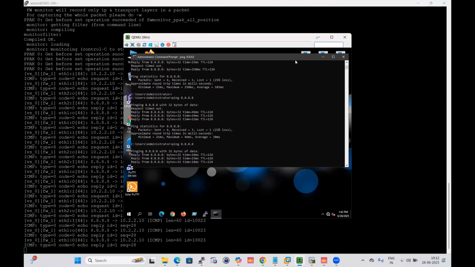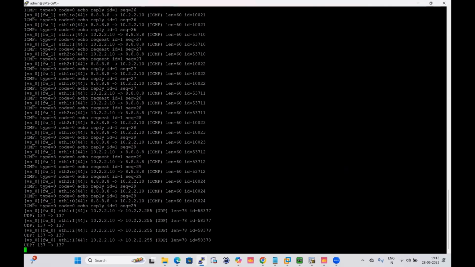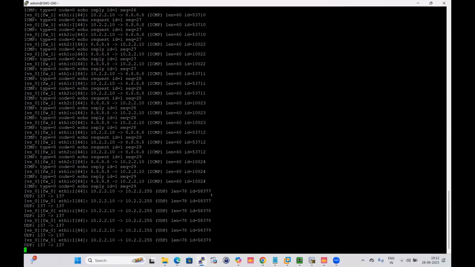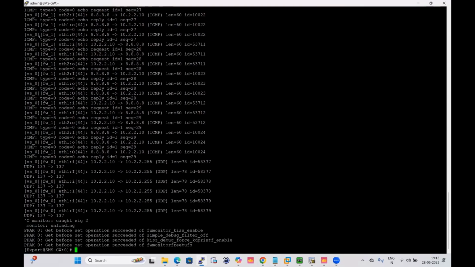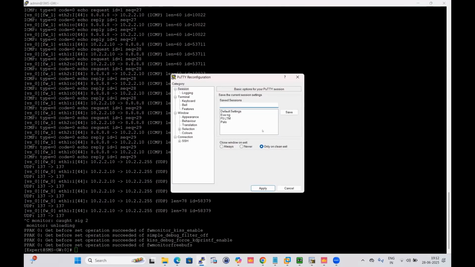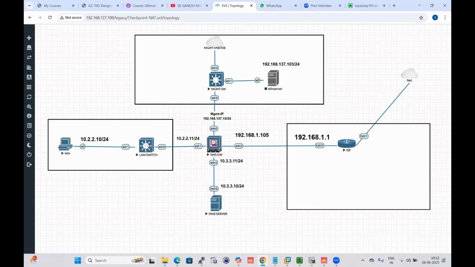So when I did the ping from our inside PC to the outside on the internet, and when I run the FW monitor, we have seen so many flags here. Let me just increase the size, then we can analyze it. See, when I did ping, this is the source 10.2.2.10, and this is the destination 8.8.8.8, and it is reaching Ethernet 1. What is Ethernet 1? Ethernet 1 is our inside interface.